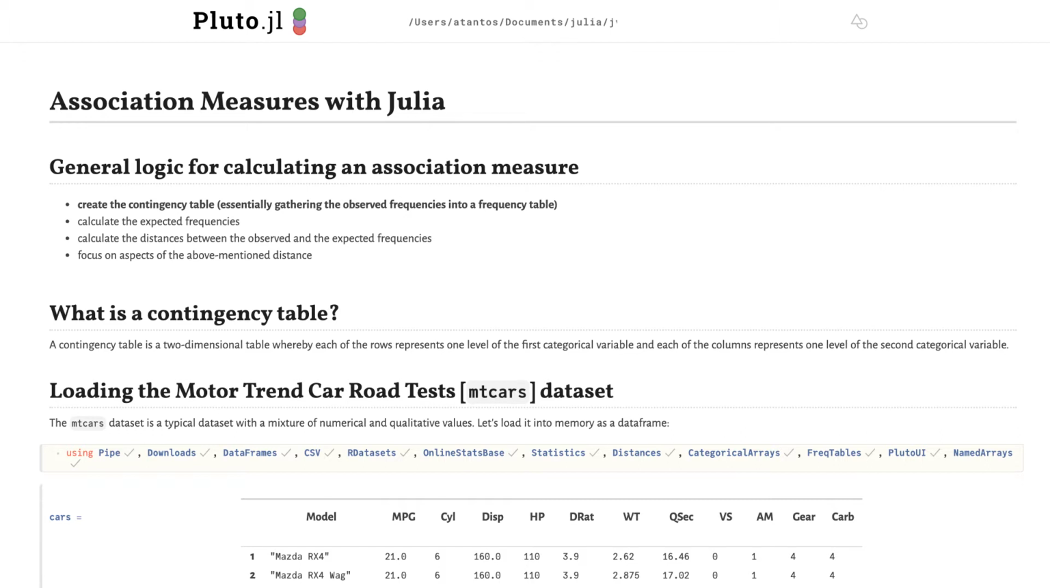There are some common steps in calculating any association measure for two categorical variables. The first step to calculate an association measure is to understand how association measures are actually calculated, which means that you would need to know what the contingency table is.